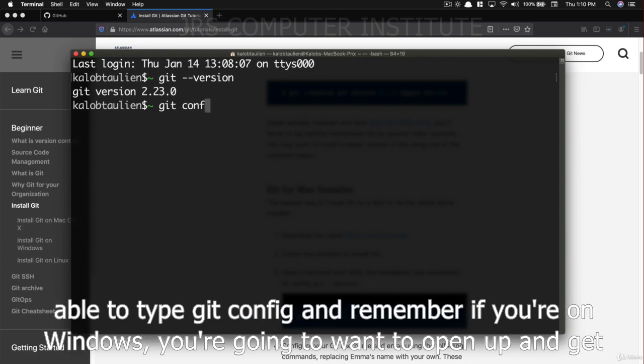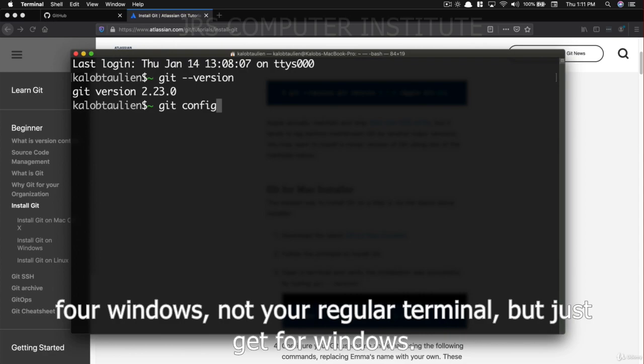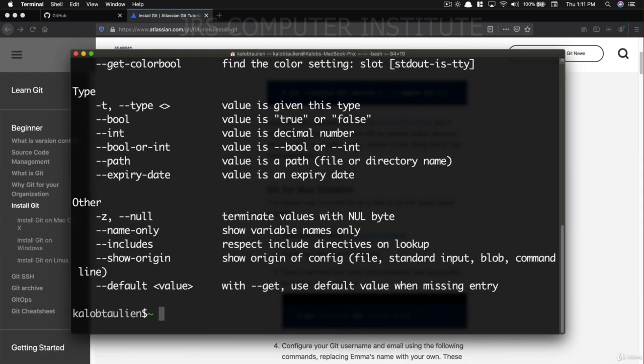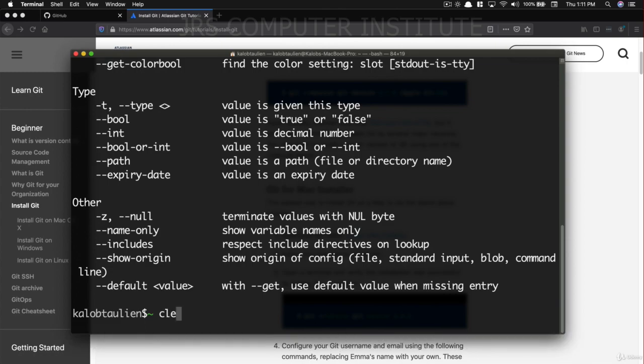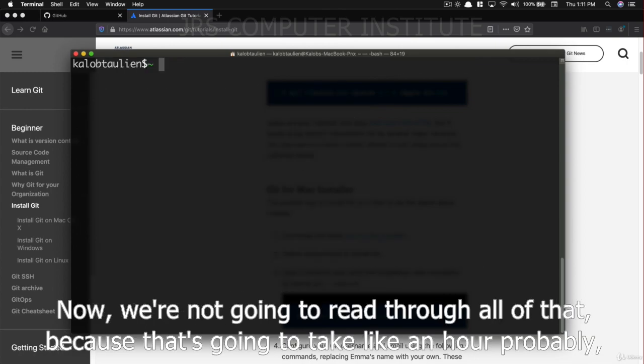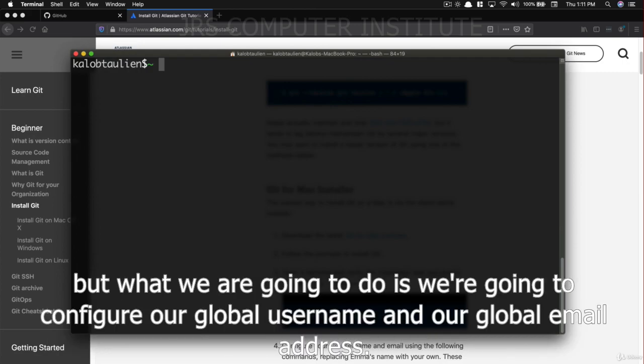I should be able to type git config, and remember, if you're on Windows, you're going to want to open up Git for Windows, not your regular terminal, but just Git for Windows. And it should show you all sorts of stuff in there. Now, we're not going to read through all of that because that's going to take like an hour probably. But what we are going to do is configure our global username and our global email address.